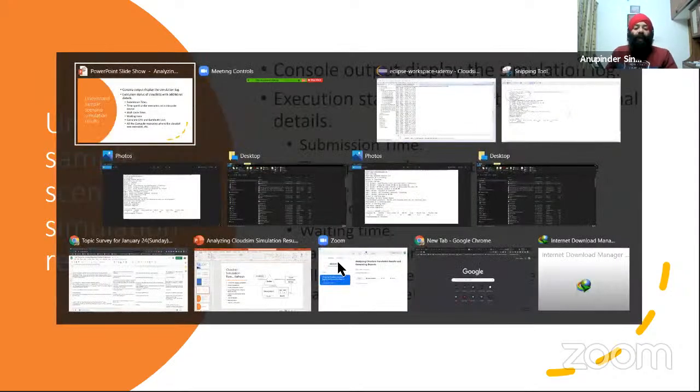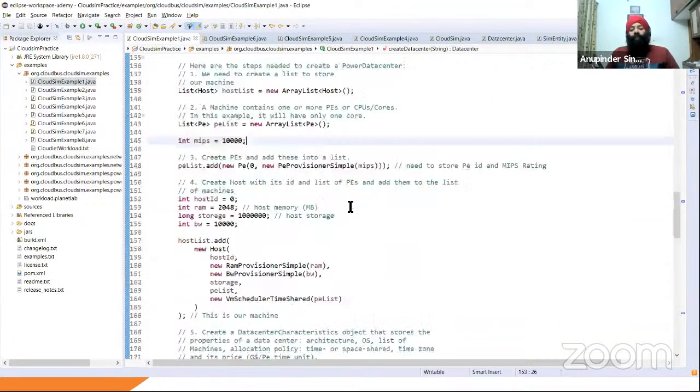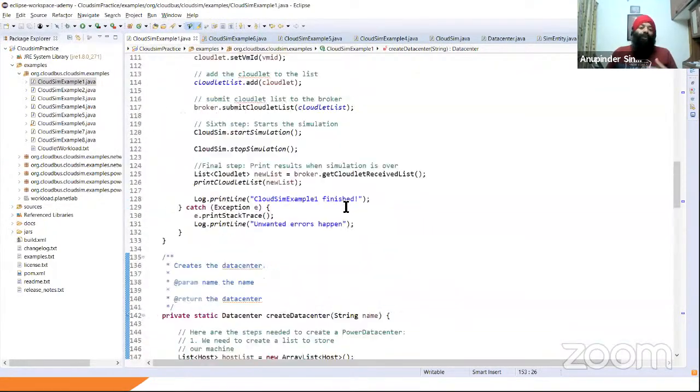So what are the different parameters that we can go and look into in our example? The point is where you're going to make the changes corresponding to your output display.